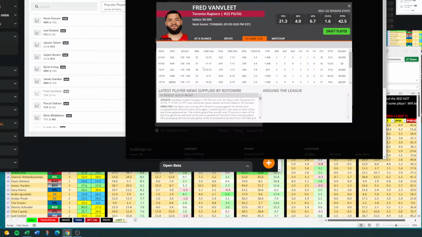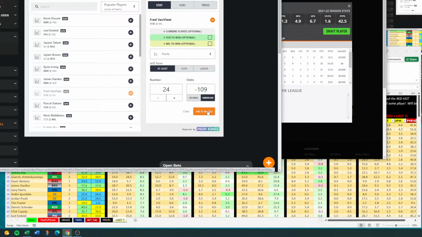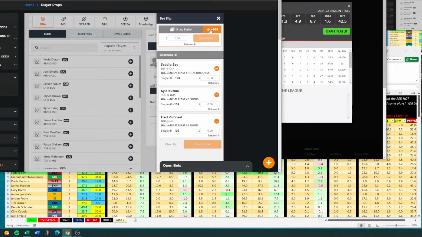What's his matchup look like? Going up against Milwaukee. Should be a somewhat high-scoring game. I like that over 23.5. I think that's pretty fair, so I'm going to go ahead and add that to our parlay. So right now we can see we have Bay at least 8 rebounds, so over 7.5. We got Kuzma over 21.5 points. And then we got Vanvleet over 23.5 points. And right now we've cranked this up to plus 664.